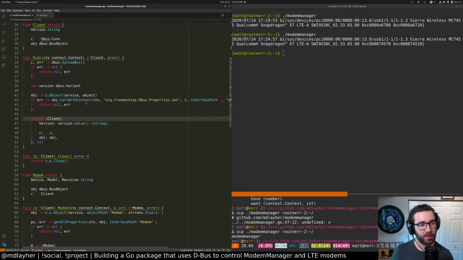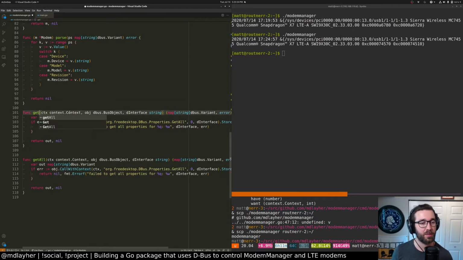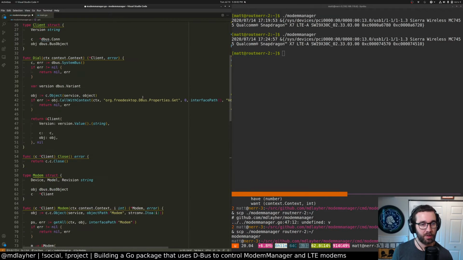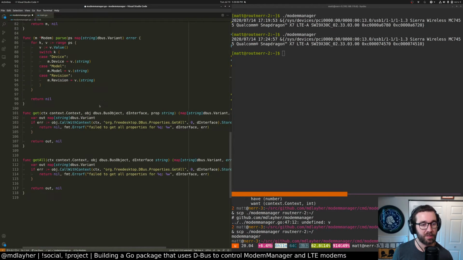So that works. Cool. This is just getting a single property. So actually, I guess we probably want to factor this out into its own method as well. So get all properties. We'll call it get all instead. Get all produces a map of dbus keys and variants, and get is going to produce a interface prop. So the dbus interface and the property. So we're going to factor this code out, tidy things up a bit.